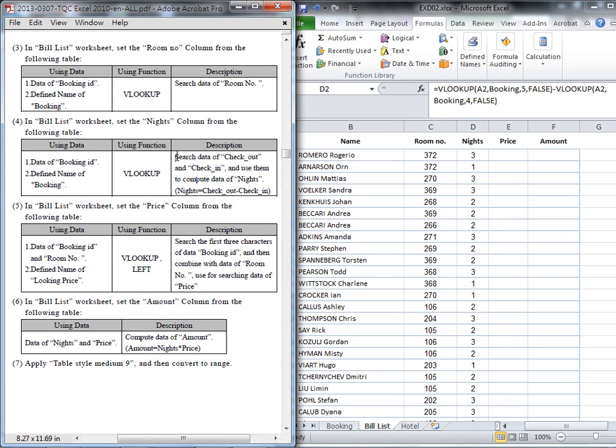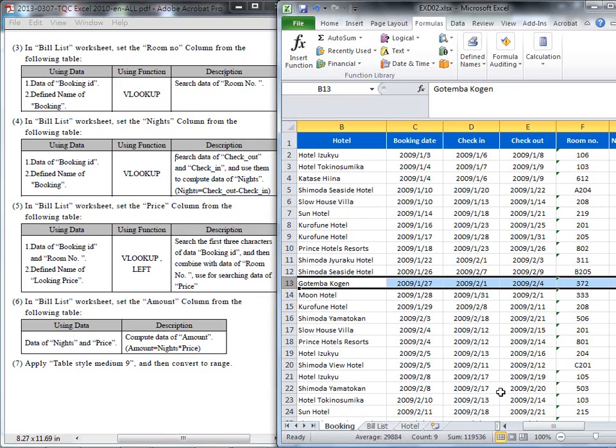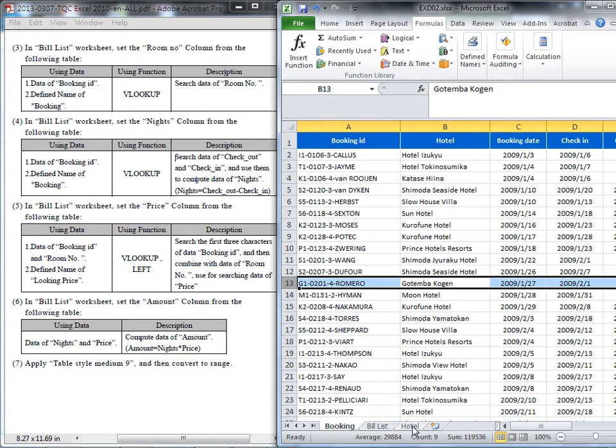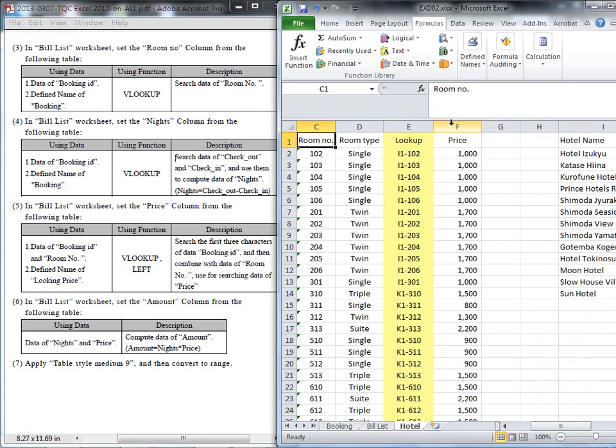And number 5, we need to finish this column, price. But where can I find out the price? Maybe we can check the booking. But you can find out actually we don't have any price here. Maybe inside the hotel. Oh, okay, here we have a column. It's a price. So we need to look up this price.